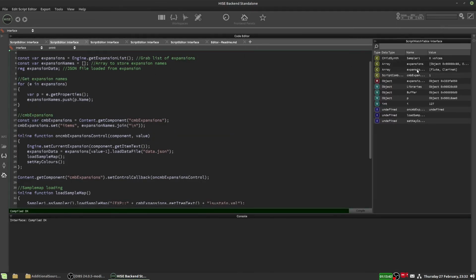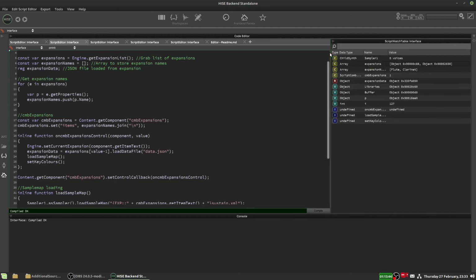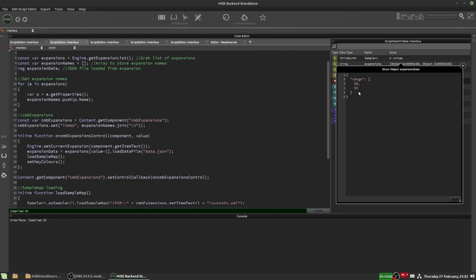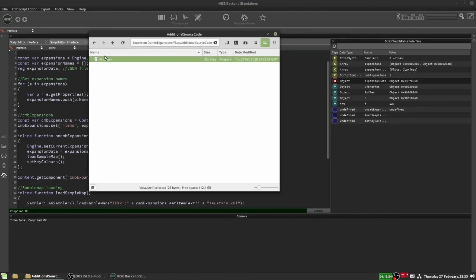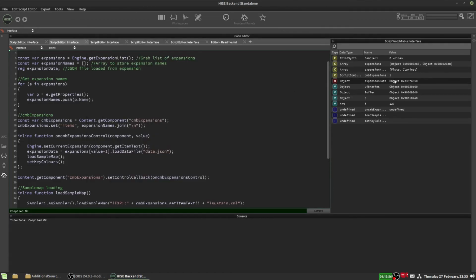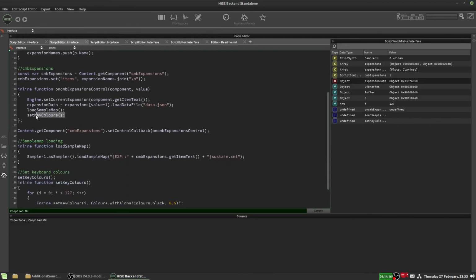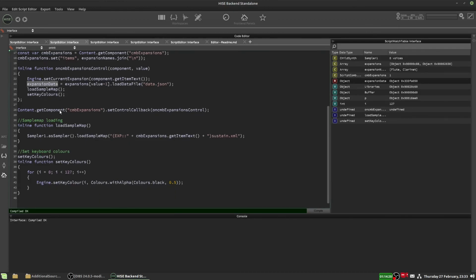So we'll close that out. Where's expansion data? Expansion data is this one, and if we right click we can see it's got the range in there. So the range has been loaded in, and any other data we'd put inside this data.json file would have been loaded in as well. Okay, so we've actually got the key range now stored in expansion data. And after we grab that data, we're going to call load sample map, and then after that we're setting the key range. So because it's doing it in this order, it means by the time we get to set key colors, we've already got it loaded into expansion data.